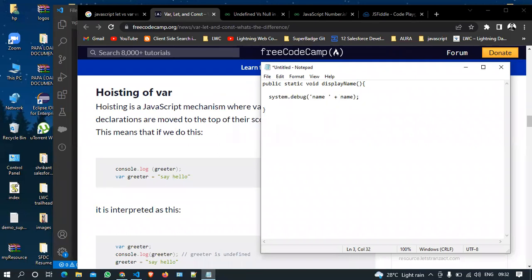Now if you declare that variable like this, let's say string name and assign some value to it, and now I call this method from the developer console, what should be the result?